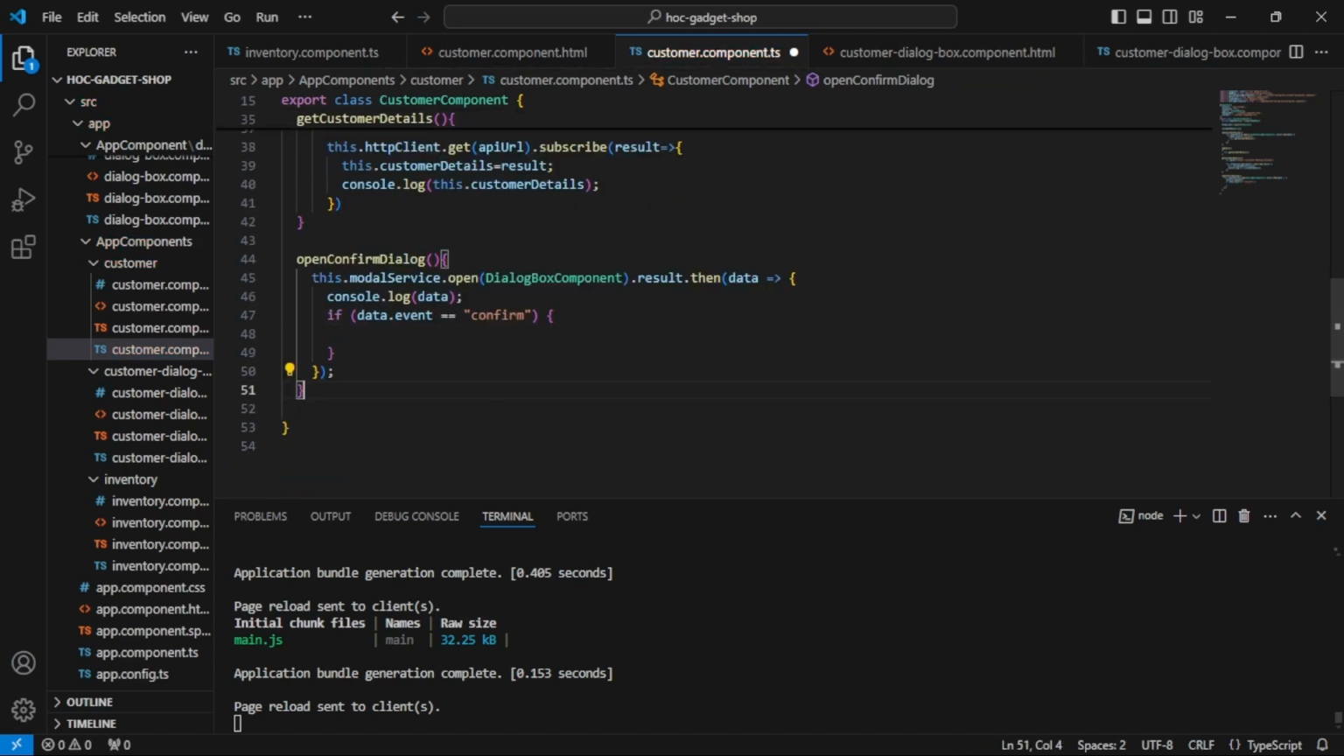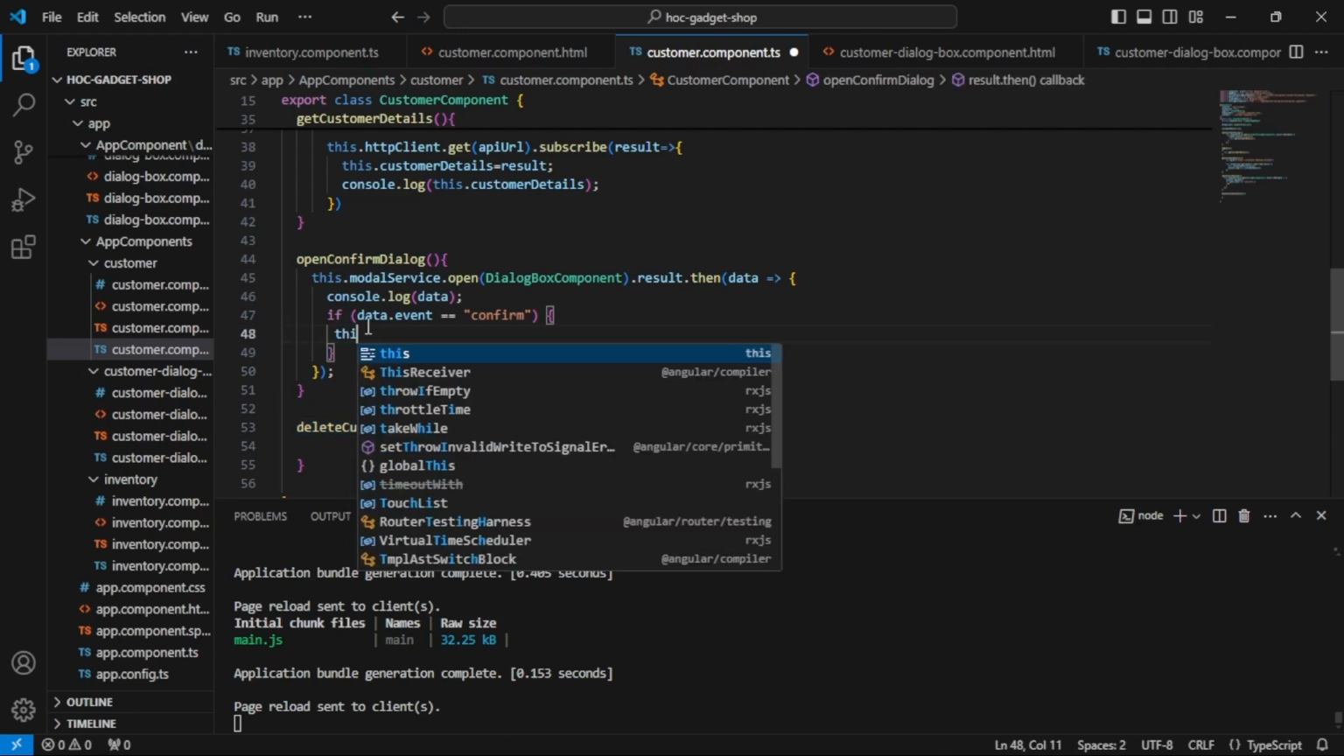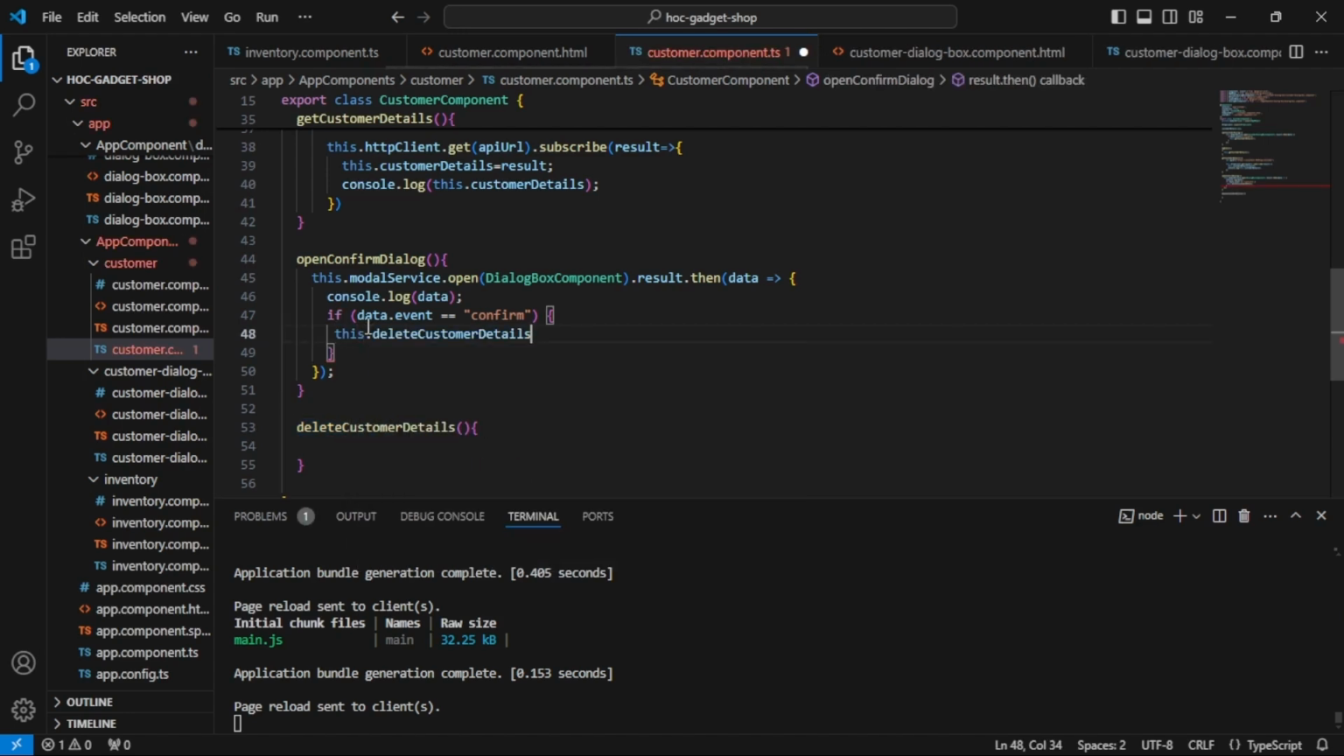So let me just have a function created for it. Delete customer details, and this is the function that we want to call when we are receiving the event as confirmed. So only if the user has confirmed, then we are deleting the record.